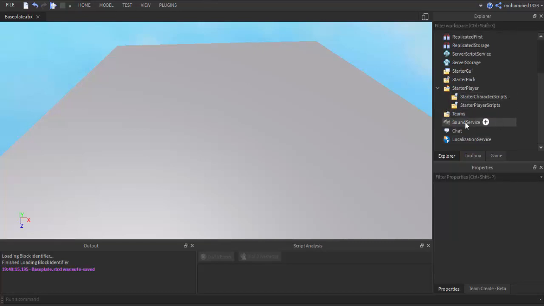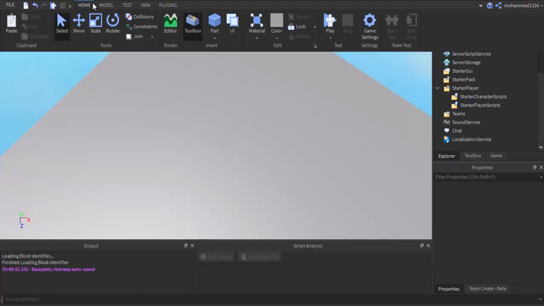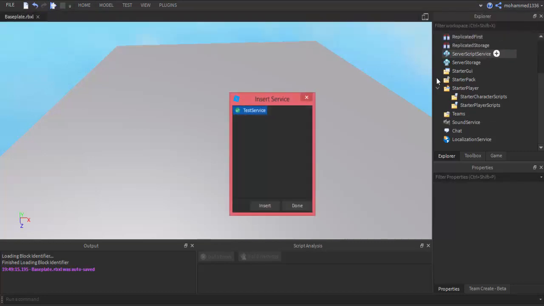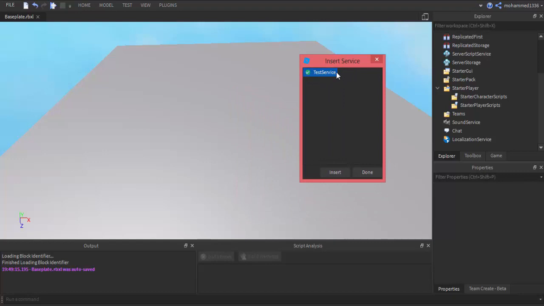Get your team's service, go over to home. Now you go over to model, go over to right here, like this little, two little gears. Then it should be here. I already put mine in right here, but it will pop up right here. Sometimes it will appear, sometimes it won't. But if it's not there, go into here and click on insert.